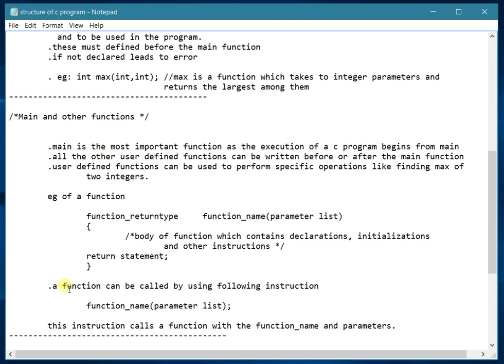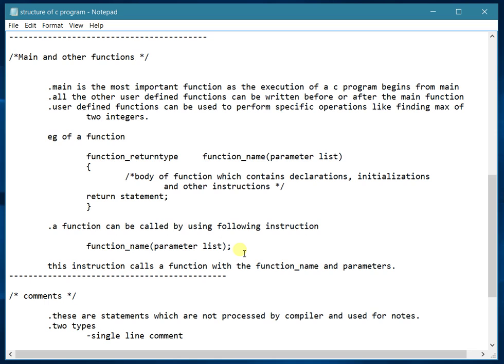Our function can be called by using the following instruction. This is the method for calling a function. First is the function name, followed by an opening bracket, then the parameter list, then a closing bracket and a semicolon. This is how we call a function. Whenever we want to invoke a function for some values, like finding the maximum of two integers, we can call it using the function name and then the parameter list.